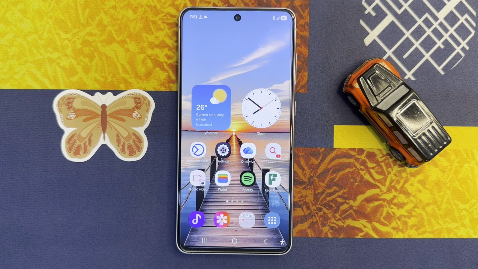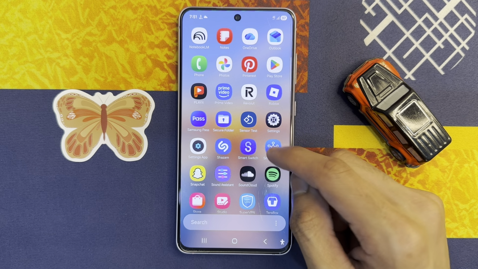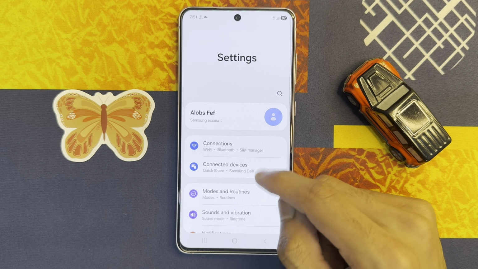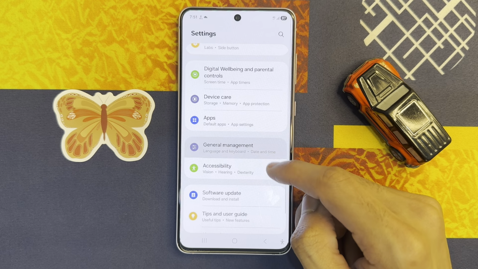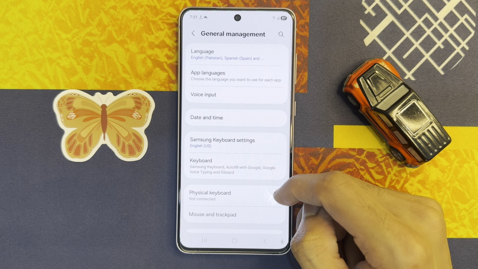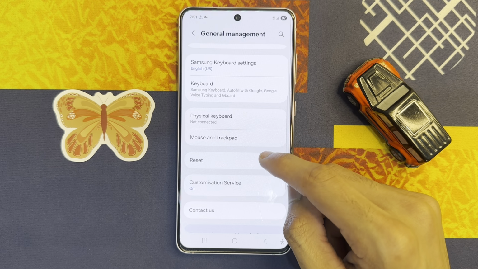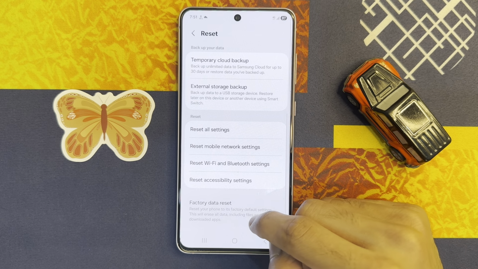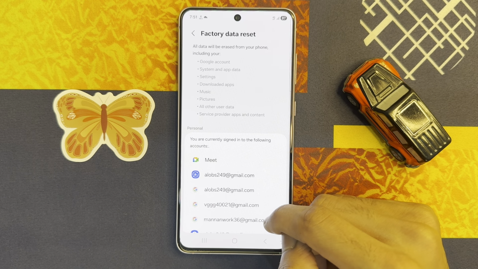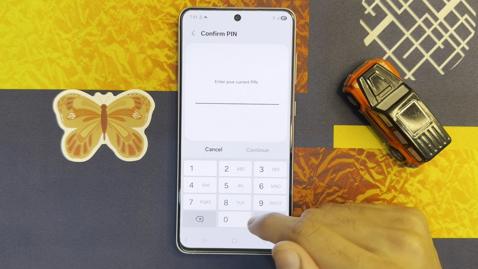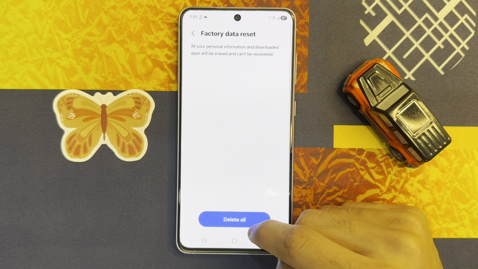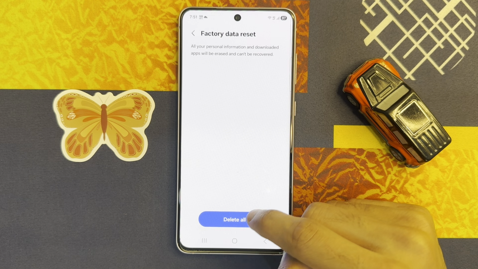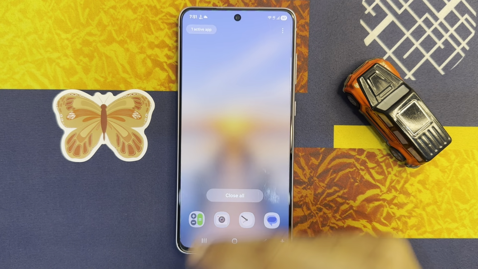But if it's still not solved, again click on the settings app. Now in settings, scroll down and click on general management. After clicking on general management, click on reset and click on factory data reset. Click on reset, enter phone pin, click on continue and click on delete all. After clicking on delete all, you will see your problem is solved.